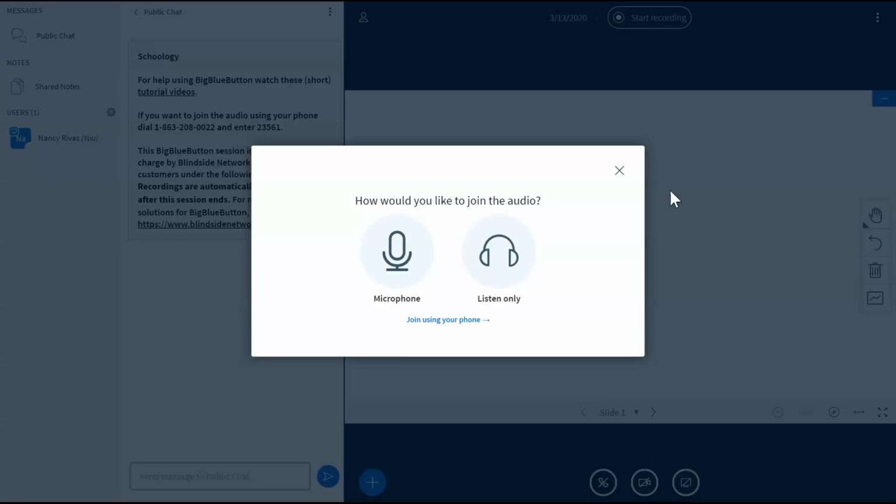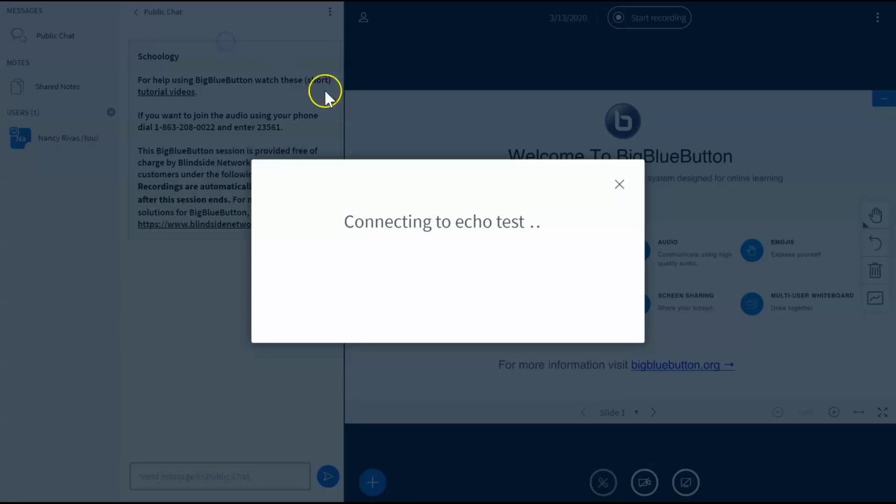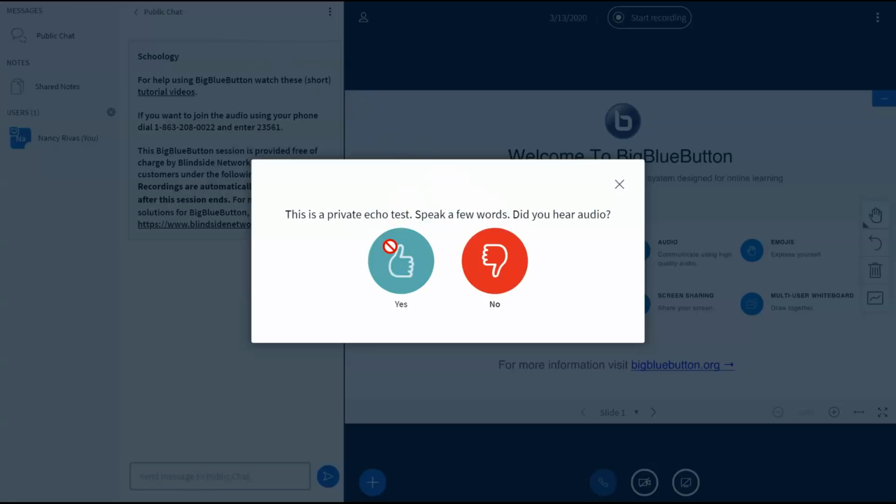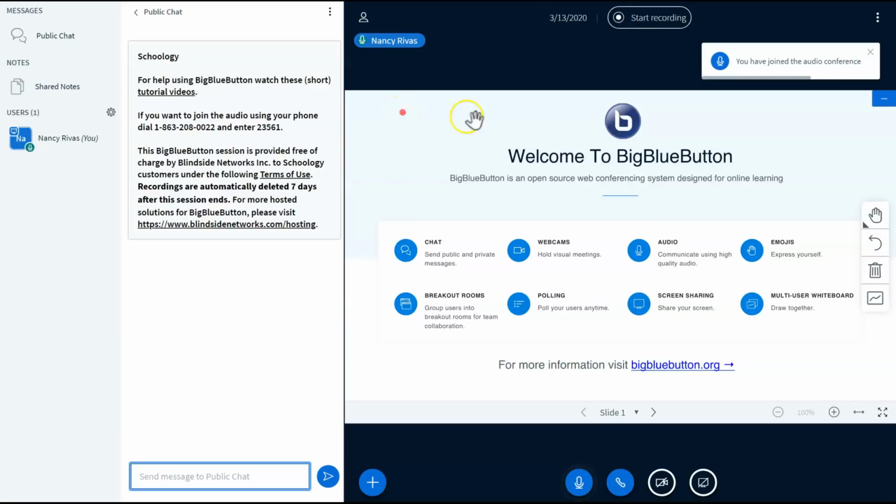And this is where I will be able to present. I will be able to share my screen with users who are viewing. I can have a public chat ongoing as I'm presenting within the session. How would you like to join? Choose microphone. This will allow users to be able to hear you. You are currently the only person in this conference.